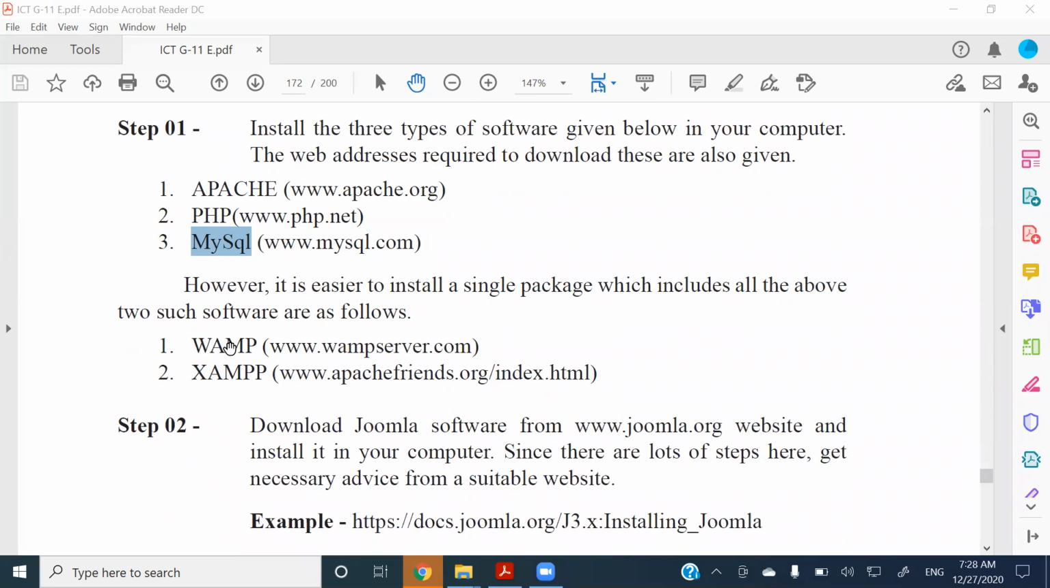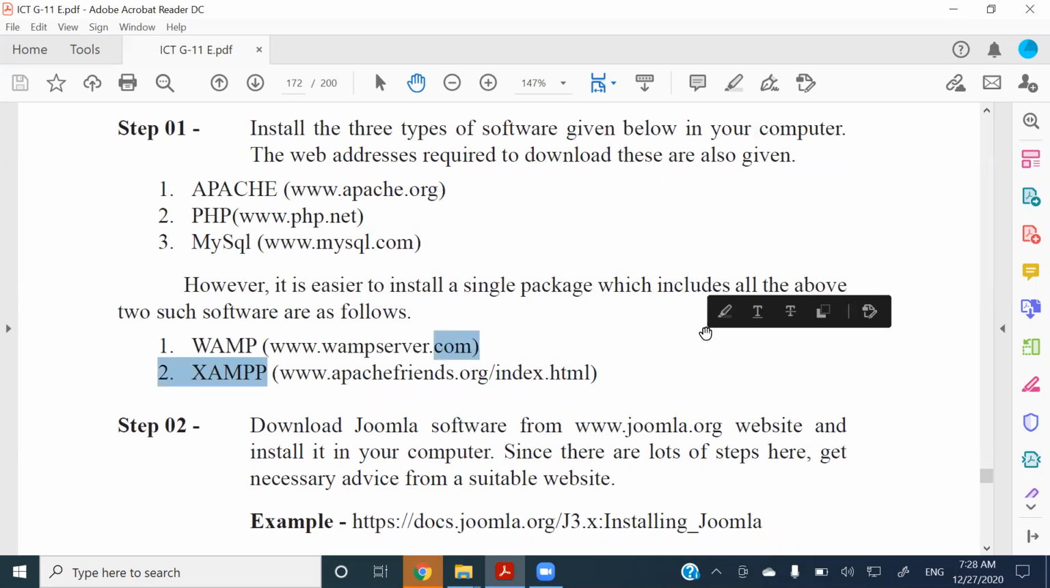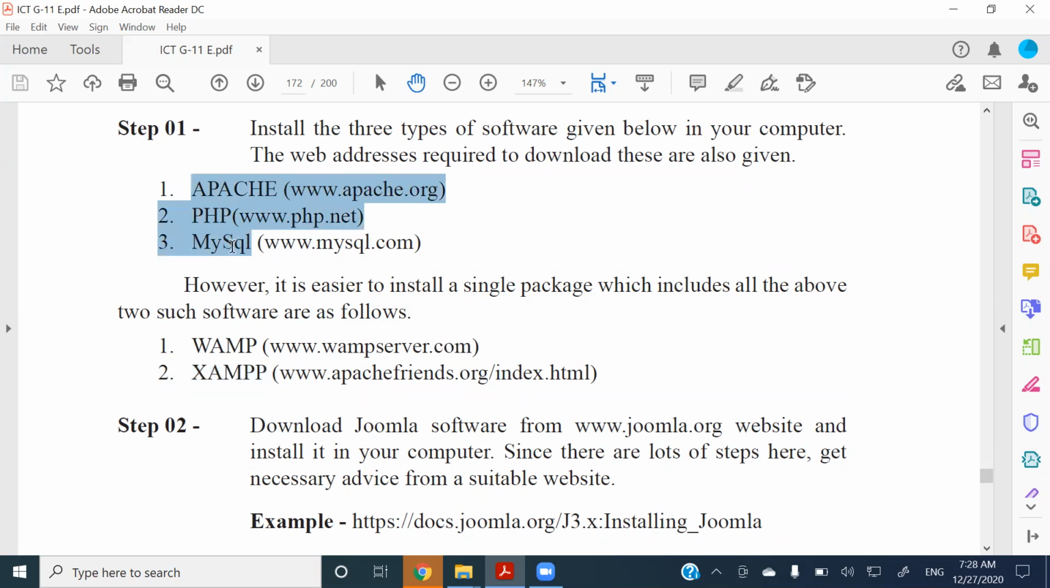Instead of installing this software separately, we can install a server package called the WAMP server or XAMPP server, and there are many different servers as well. These two are the popular ones. These are open source as well. So once you install one of these, it installs all these three languages and all these three facilities, plus extra facilities, onto your computer.